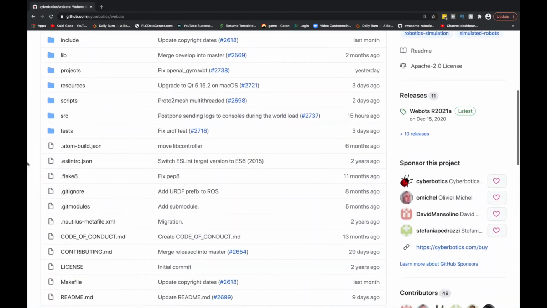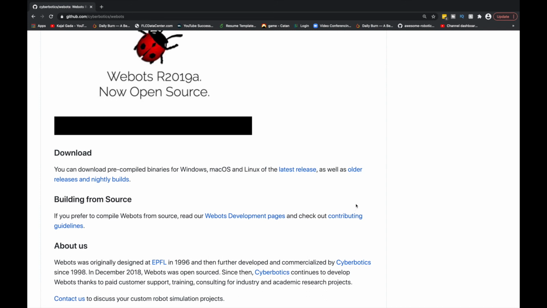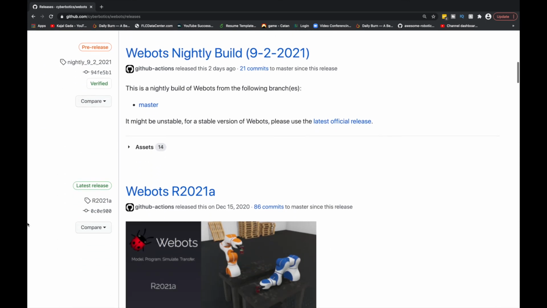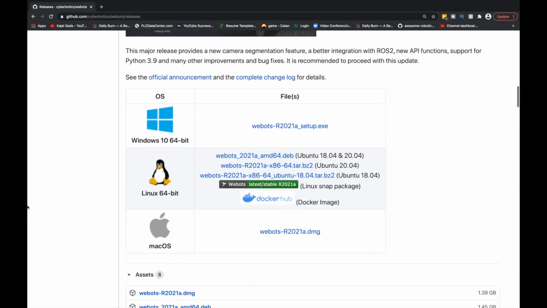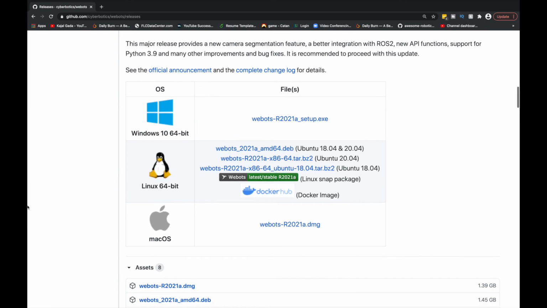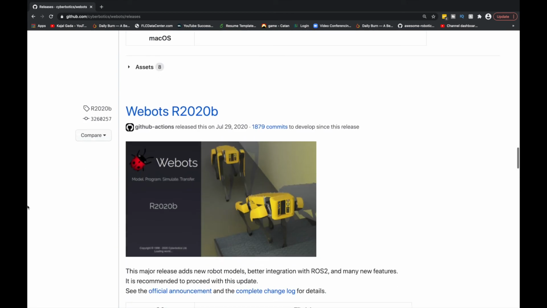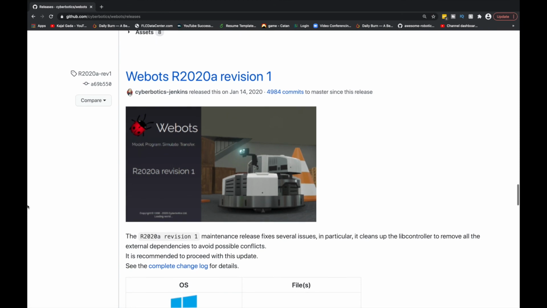You can also look at the Webots download page. On the Webots download page, you should be able to see different download options for different OS. This can be a great way to find out which version of Webots will work for which OS. This also brings us to our next question. Which OS or computer should you use for Webots?